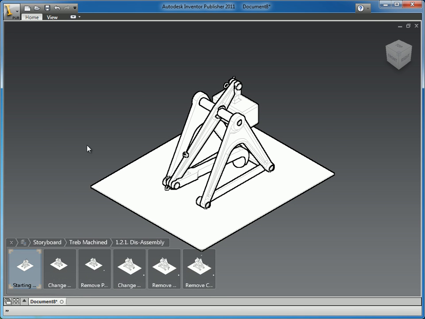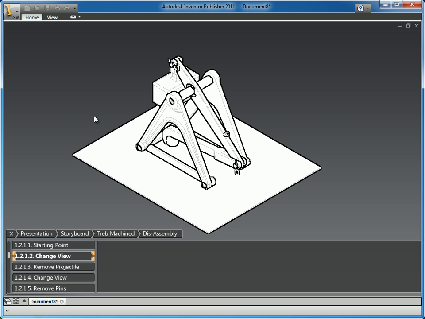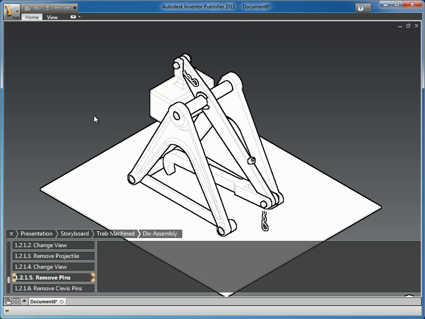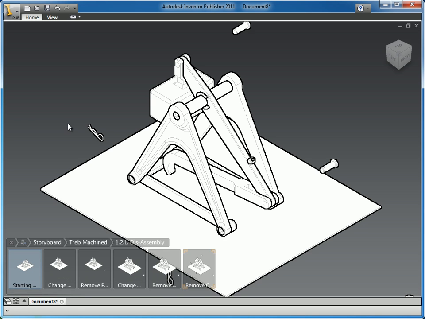So now I'll go ahead and play that. And we can see that the camera view changes, the projectiles are removed, we zoom in, the pins are pulled out, and then all sets of pins are animated away from the assembly at the same time. So now that's actually in this arrangement that I like, and I can go ahead and continue taking this assembly apart.